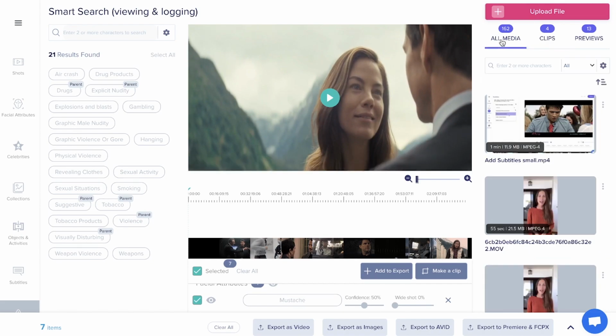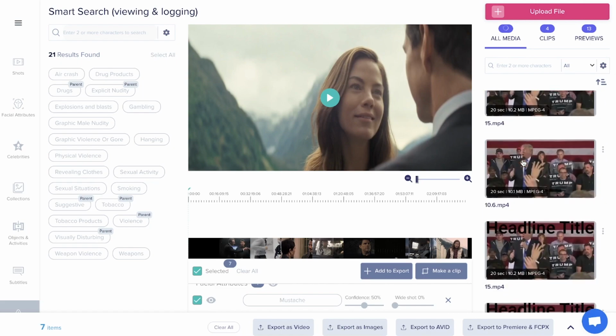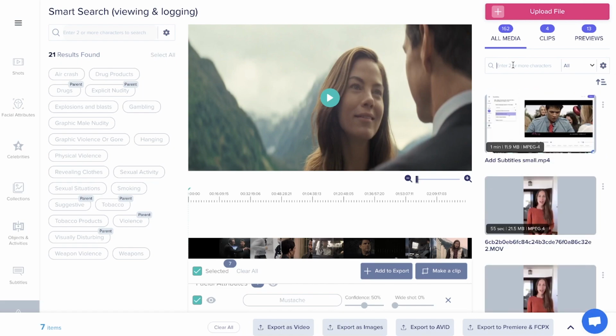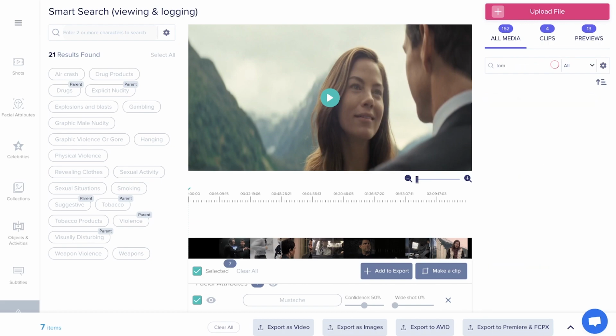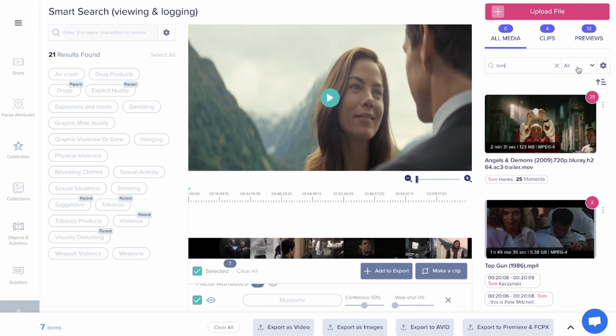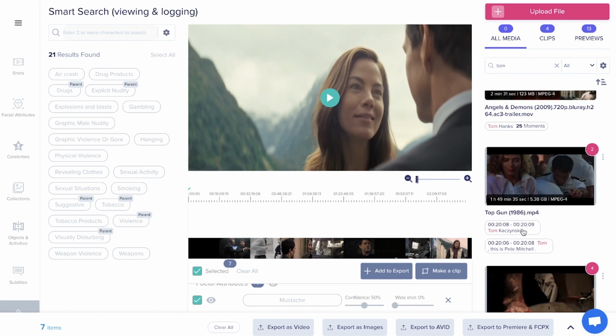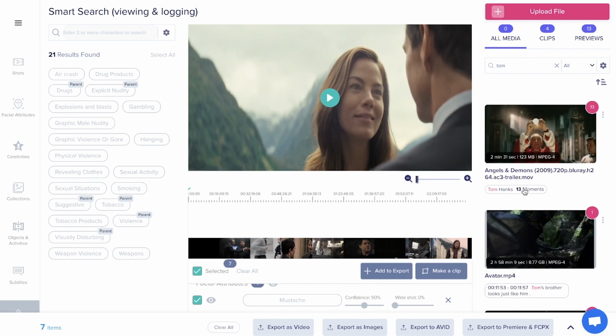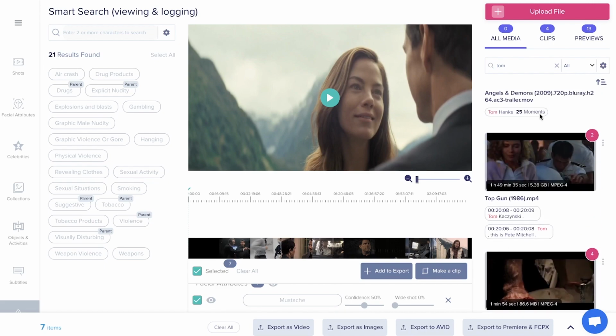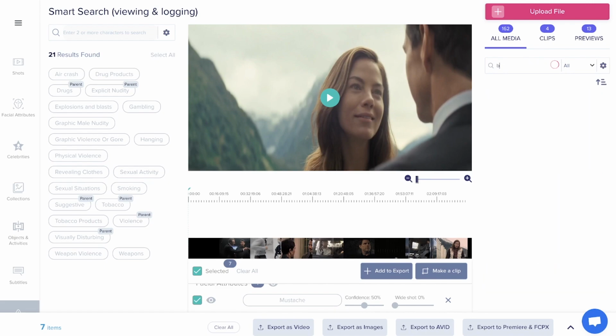In all media, I can do the same kind of search that I just did on one video on the left, on the entire archive that I've uploaded to Nova. So if I, for example, type in Tom, the AI will find me all the moments where something with Tom appears, either if someone says Tom, or there is a celebrity called Tom, like Tom Cruise. And yeah, this is a search on my entire archive at once.